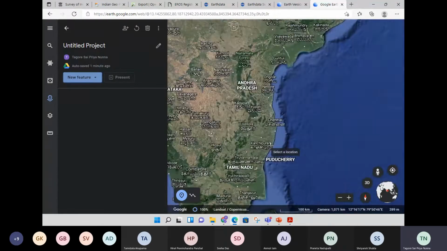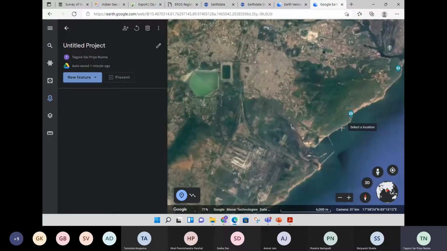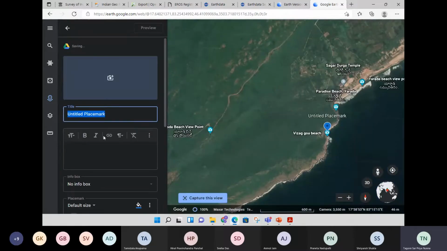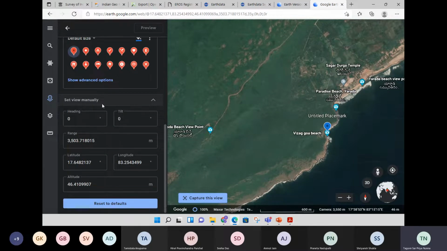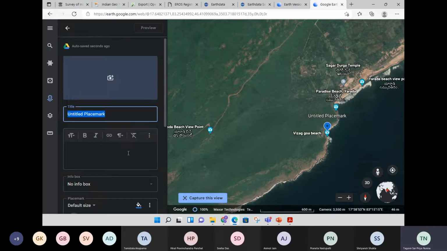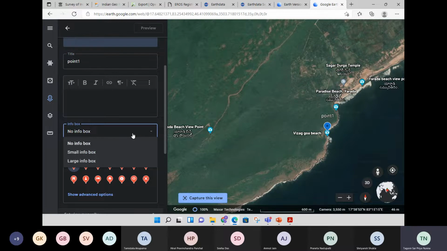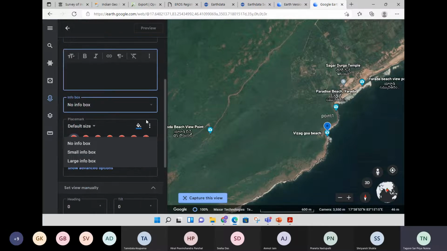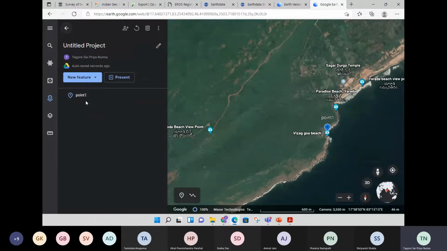So let us go for the data set. I can add some point, like I can add a point like this. Here you can give the title of the point and the symbology, symbols, and these are the settings. If you want to create any description about this particular point, you can also create that. Once you create it, you just go back. So point one is created here.